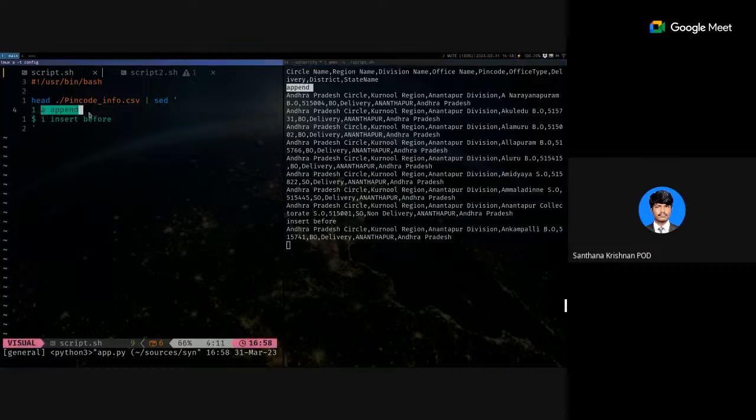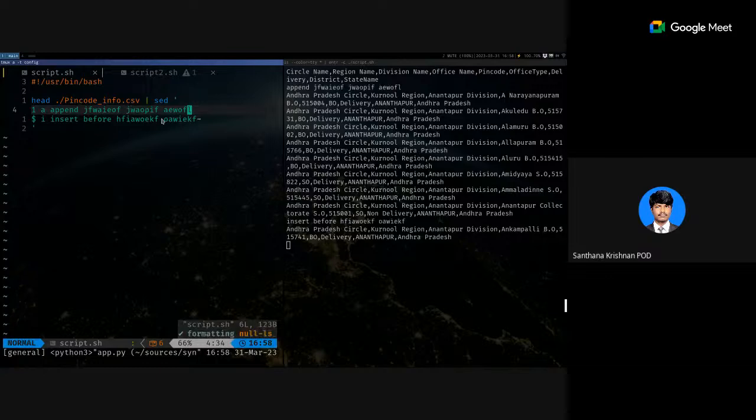If you give A, it will append a line. I mean, whatever you give after it is the entire line. There is no constant to it. Okay.